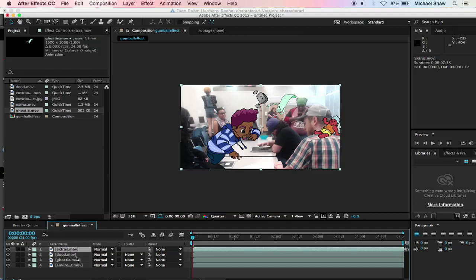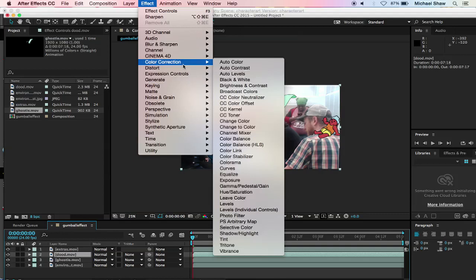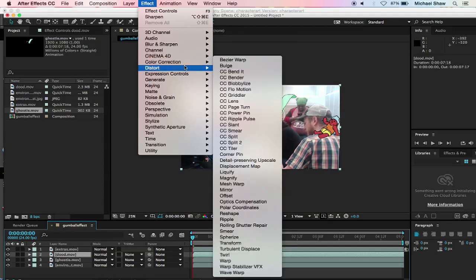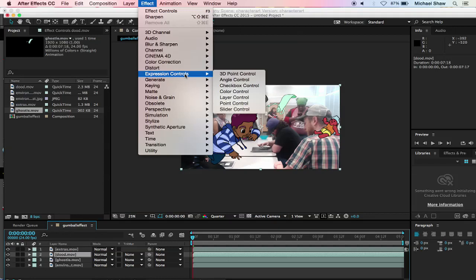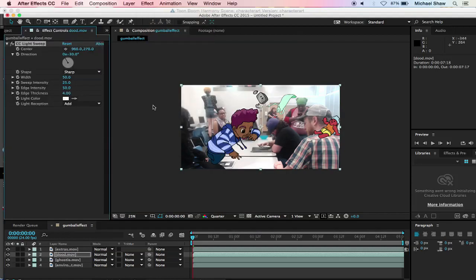Once you do this, the last thing that you will need to do, and I'll do this on dude.mov, is go up to Effect, and then you have one specific effect that you'll need to get. Once you do that, you're good. Go to Generate, CC Light Sweep. What this does is put that nice little outline on top of your character.